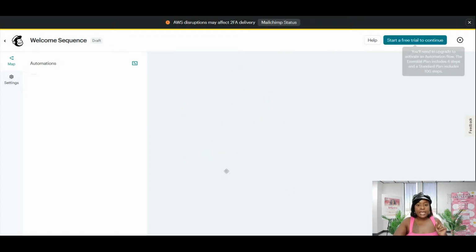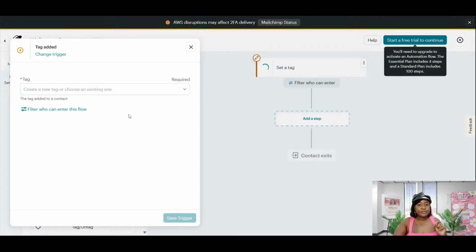So we're going to do tag, choose a trigger, and then on this drop down here is where you're going to choose the tag option, because you can create different ones. I'm going to pick Elf on the Shelf just because I did create my category beforehand to be able to do the example. So I'm going to do Elf on the Shelf, save trigger.